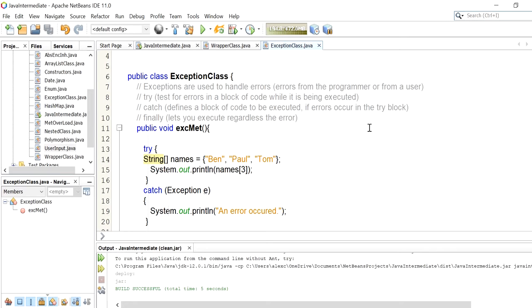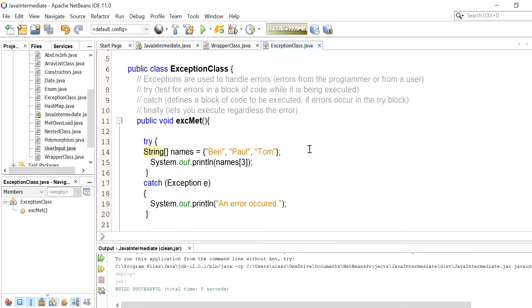So what are exceptions? Exceptions are used to handle errors from the programmer or from the user side, and we are going to do three different types: the try, the catch, and the finally. So what is try? The try tests for errors in a block of code while it is being executed. The catch defines a block of code to be executed if errors occur in the try block, and the finally lets you execute regardless of the error. So let's go through our first example.